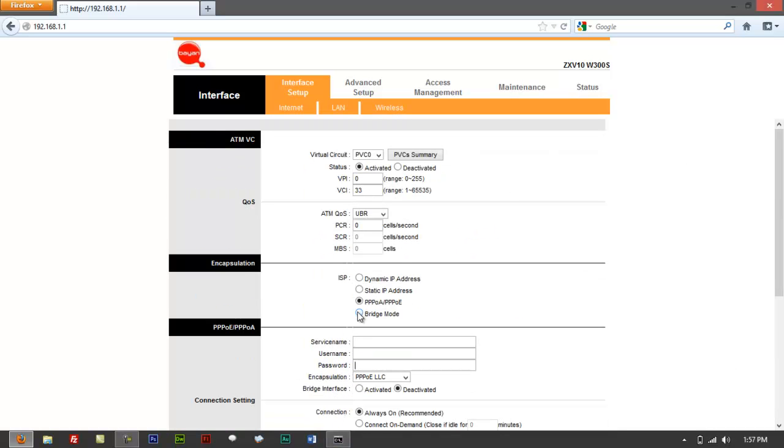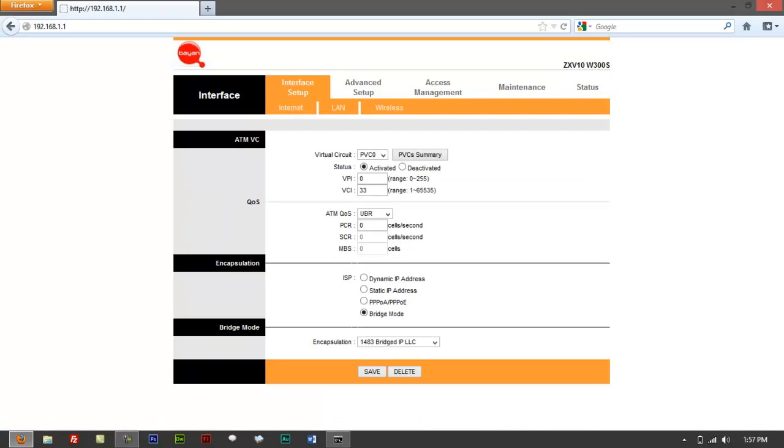If you are on bridge mode, which you probably won't do because you're going to use this as an extender. So those are the only three: dynamic IP, static, and PPPoE. All right, so that's about it. Just save that, and you should have an internet connection.